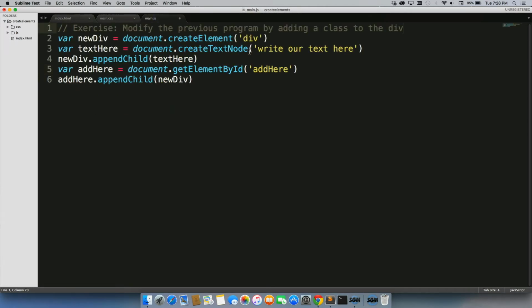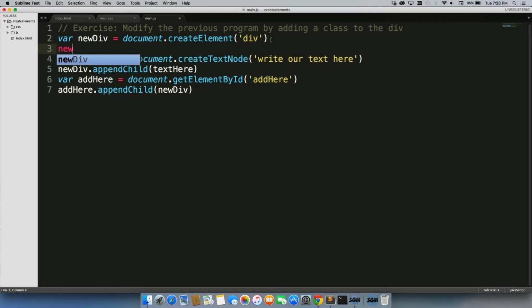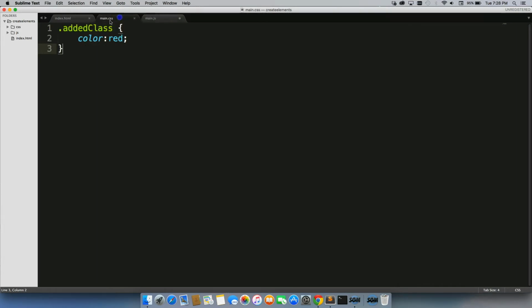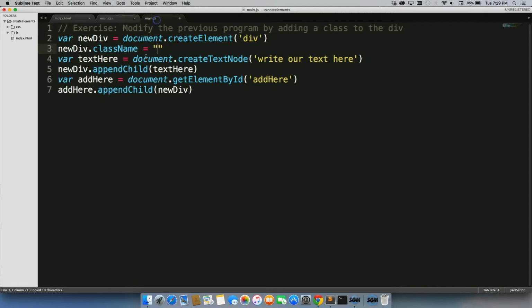And then in main.js, where we created the div, all we need to do to add a class to this new div, so write newDiv, which is the name of the variable, dot className equals whatever you want to call it. So we called ours addedClass, so let's just call it that.